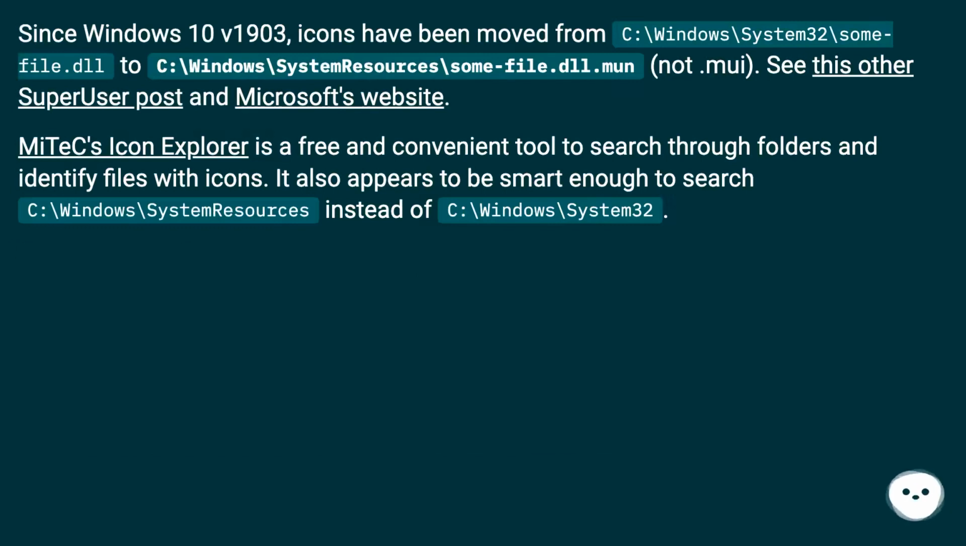Since Windows 10 v1903, icons have been moved from C:\Windows\System32\Somefile.dll to C:\Windows\SystemResources\Somefile.dll.mun. See this other Super User post and Microsoft's website. Microsoft Icon Explorer is a free and convenient tool to search through folders and identify files with icons. It also appears to be smart enough to search C:\Windows\SystemResources instead of C:\Windows\System32.